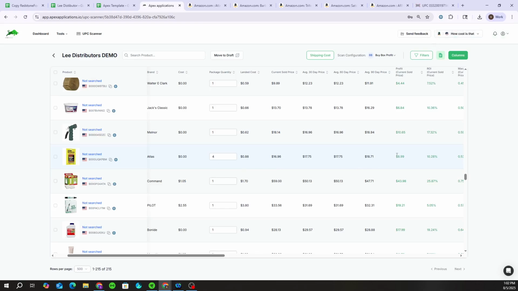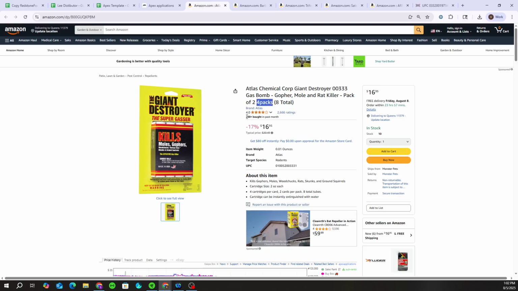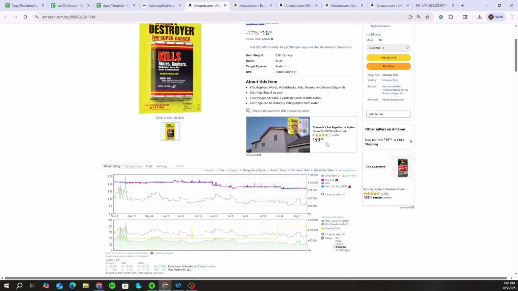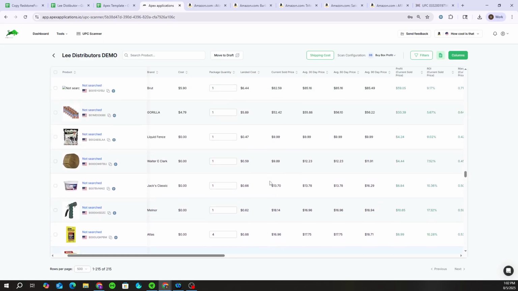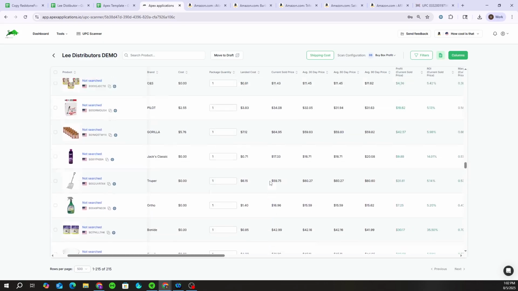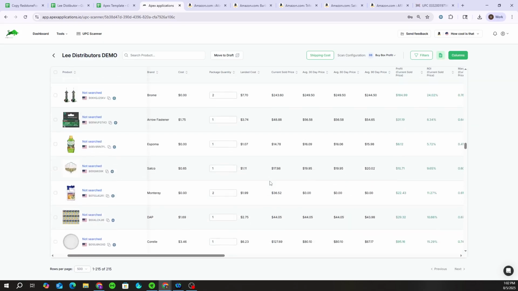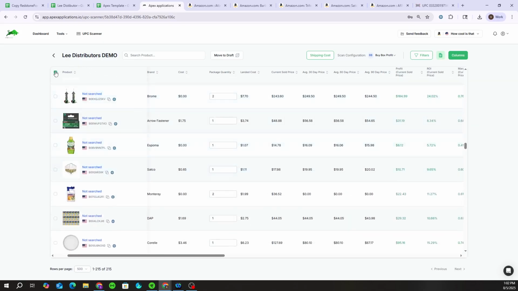So that's why the calculation is not going to run. But if this is a product that I would be interested in buying because it's selling 200 units per month, I can reach out to my supplier and double check on the price to see if it is in fact profitable for us. Now, once we have this list here, what we want to be doing is selecting all of them and moving them to draft.